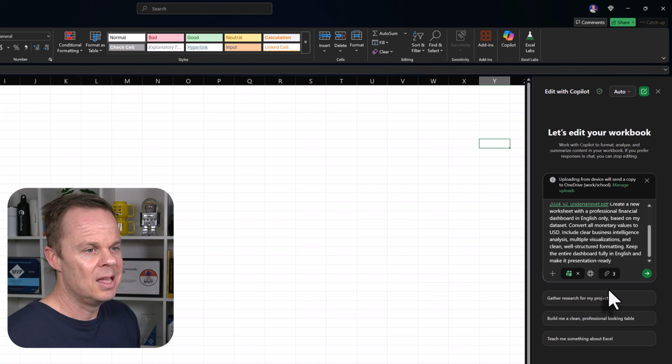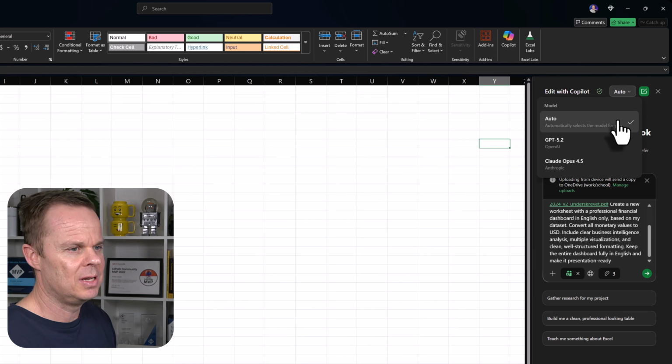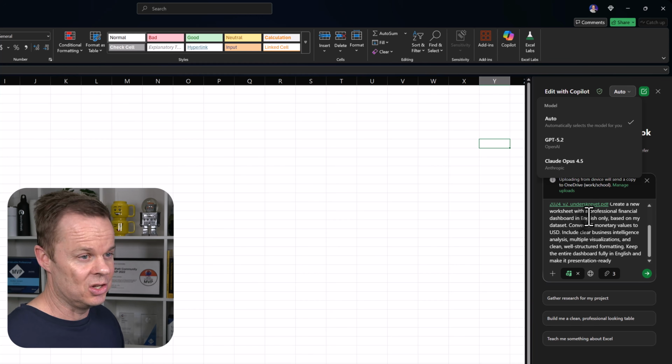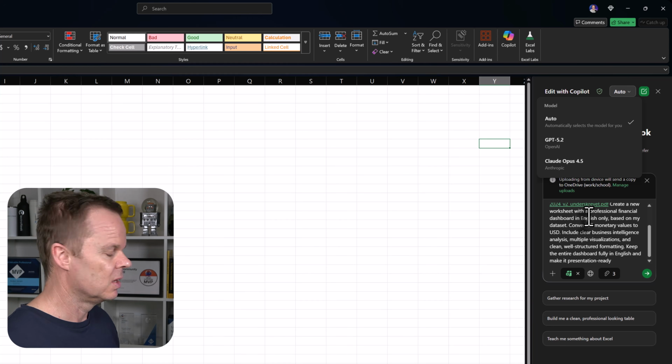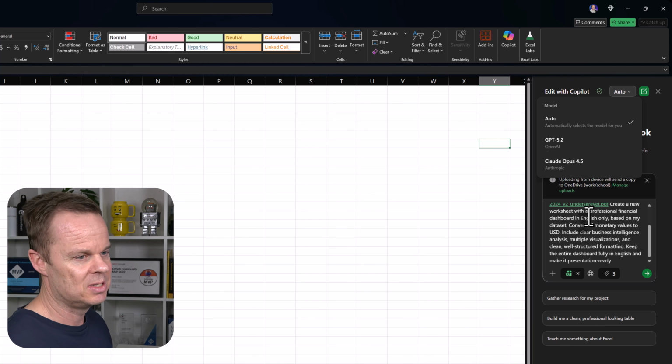And let me show you something amazing. Microsoft also allows you to switch between the foundation models, such as the GPT 5.2 from OpenAI and Claude Opus 4.5 from Anthropic. These don't just generate answers, they can reflect, refine, and even correct themselves.